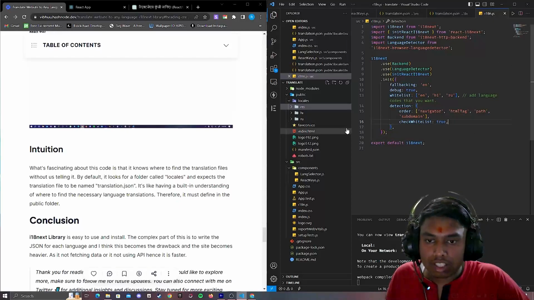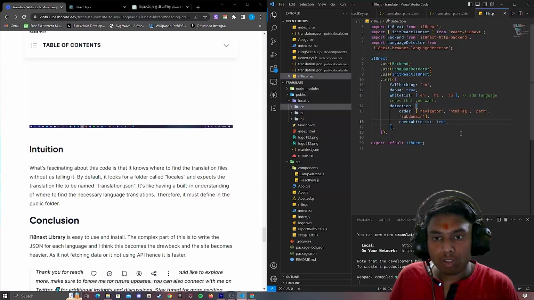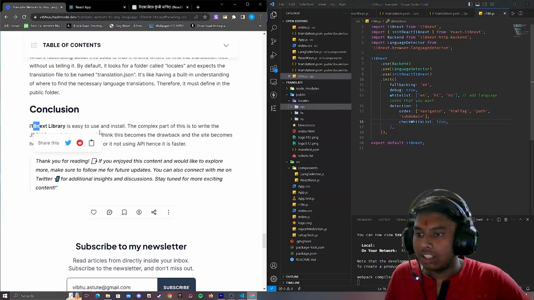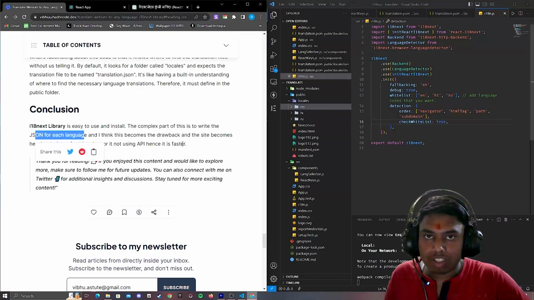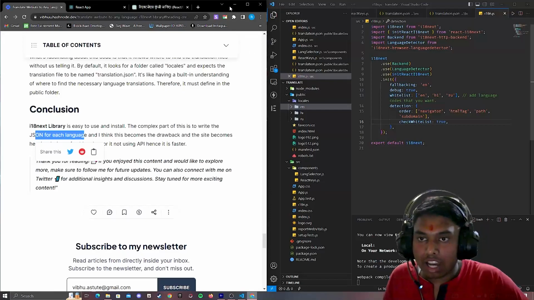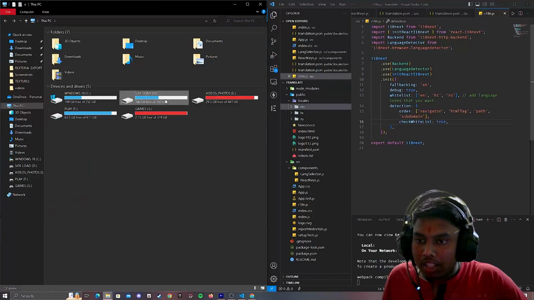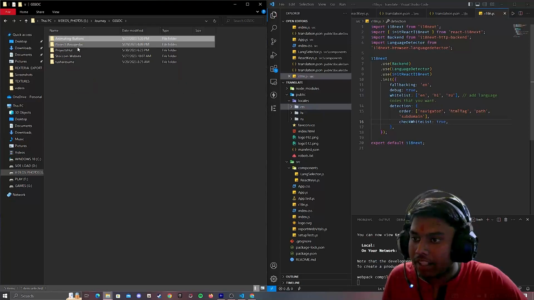The reason is that the default path is set and the default folder name is also locales, and in it all the languages are stored. So this is the reason, and here is the conclusion: it's very easy to use and install. The complex part is to write the JSON for each language. I will show you one example of that.